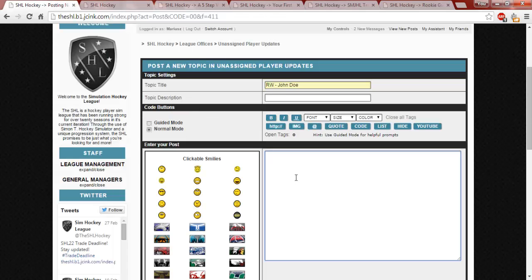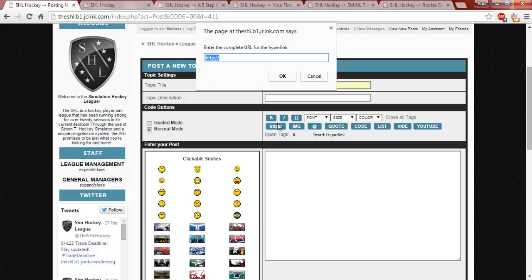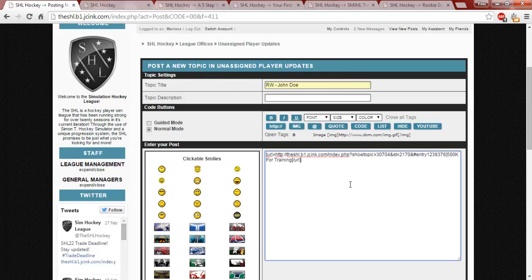You're going to go back to your update page. Go to your HTTP, type that in, and then you're going to type in 500K for training. Boom. And then it's really simple. You just go points earned. And it's plus 3 capped TPE. The capped part is important for the next part.